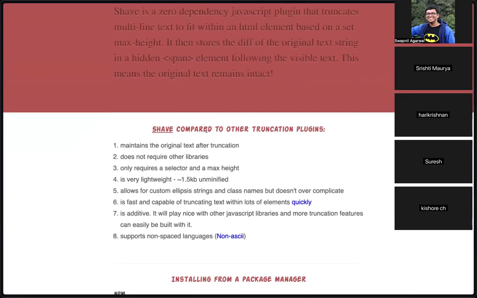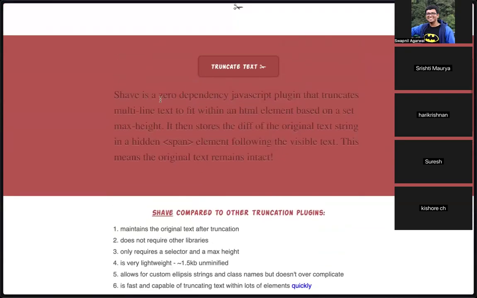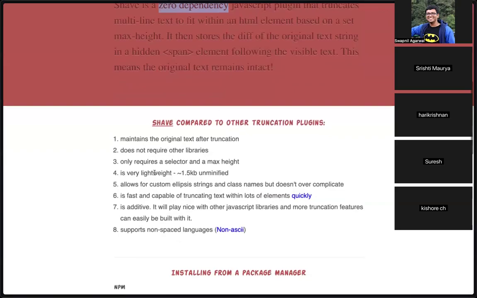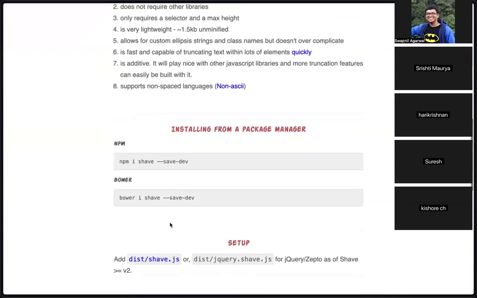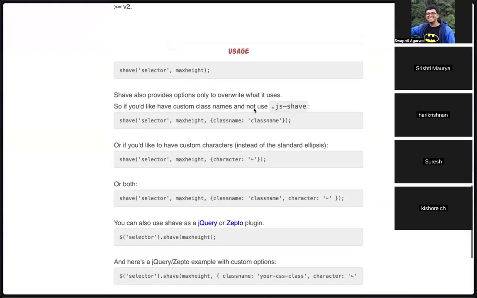And then it talks about how it compares to other truncation plugins. It maintains the original text, does not require anything else, and hence it claims itself as a zero dependency plugin, only requires a selector and max height, lightweight, etc. A bunch of things. This is how you install it, this is how you use it.